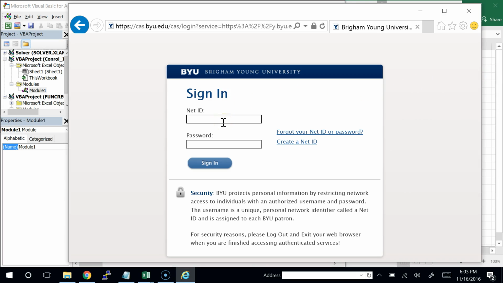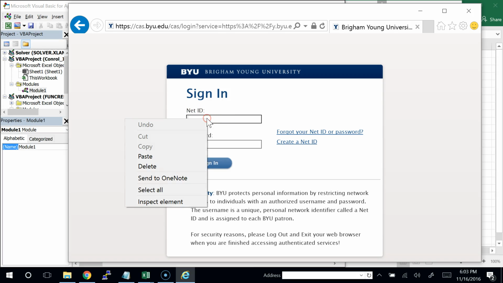Instead of just doing Control U to see the source, which would work for us, I'm going to use the object inspector, the element inspector. So right here on NetID, I'm going to right-click it and choose Inspect Element. This is going to bring up the source, but it's going to take me right to the thing I'm looking at. I want to know something about this.